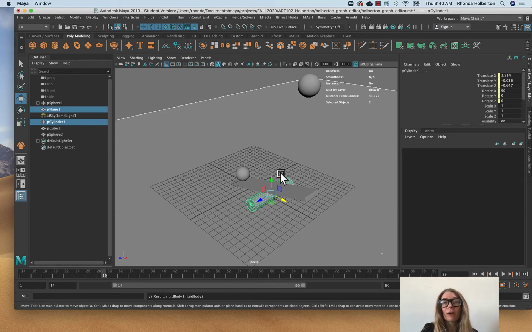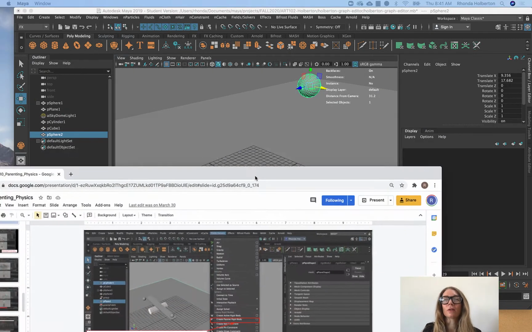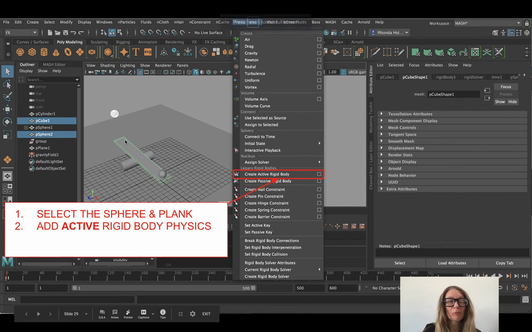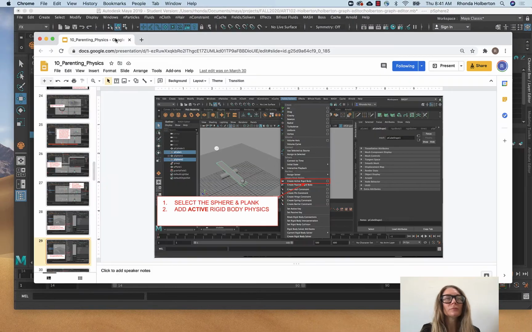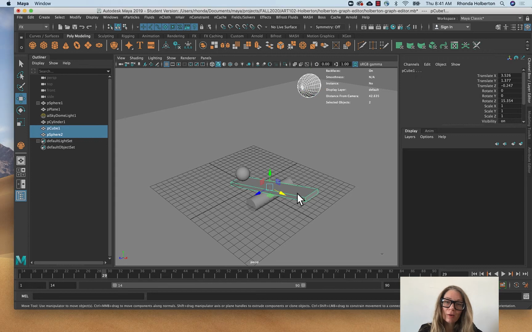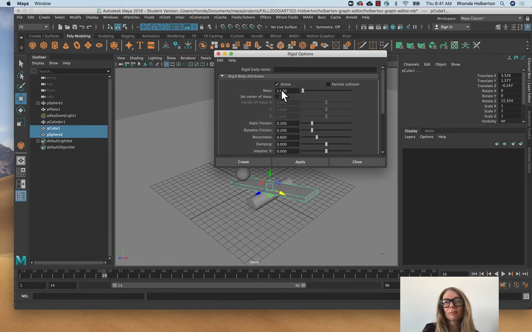All right, so I want to create active rigid bodies though for the falling sphere and the plank. So for the sphere and the plank, I'm going to select both and then go into the same thing, FX tab, fields and solvers, and then create active rigid body. I'm going to get the same settings. Same thing: mass, friction, bounciness, how rubbery is it, for example. And I'm going to hit apply.